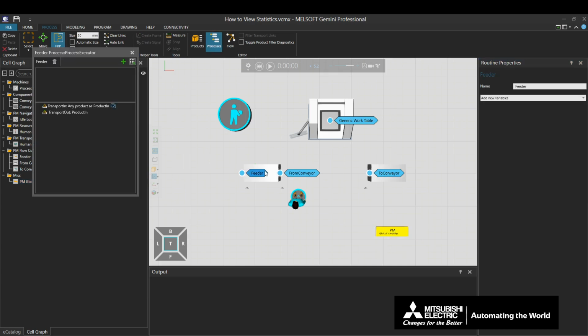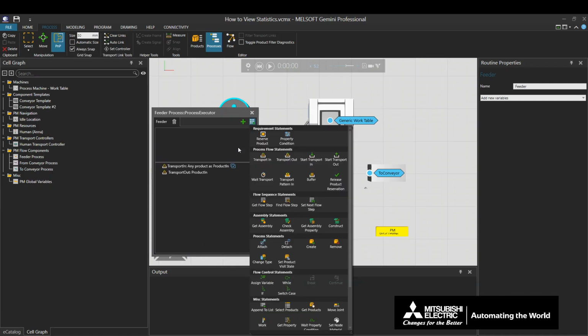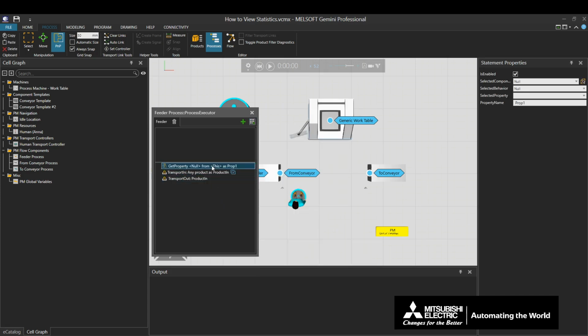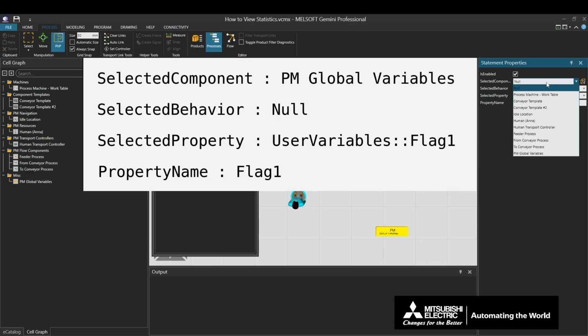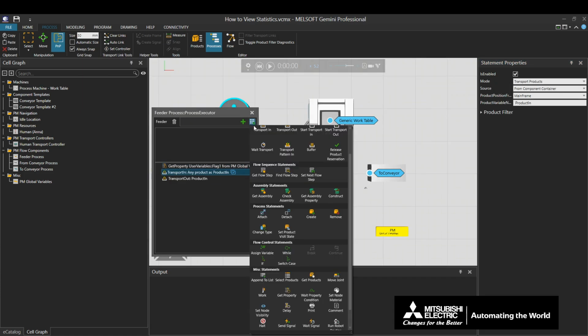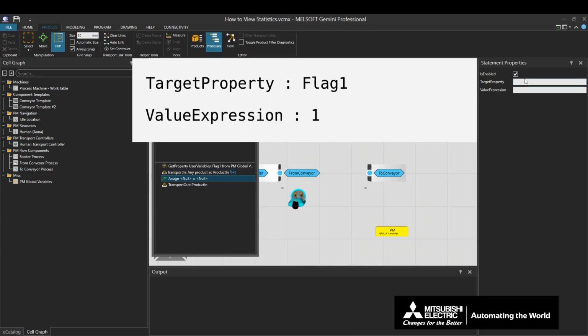Select the feeder process, and add a Get Property statement to the front of the process. Select the added statement and set its properties as shown on the screen. As the conveyor transport process start is set to flag 1, it will get the flag 1 property added to the PM global variables component. Add an assign variable statement between transport in and transport out. Select the added statement and set its properties as shown on the screen.